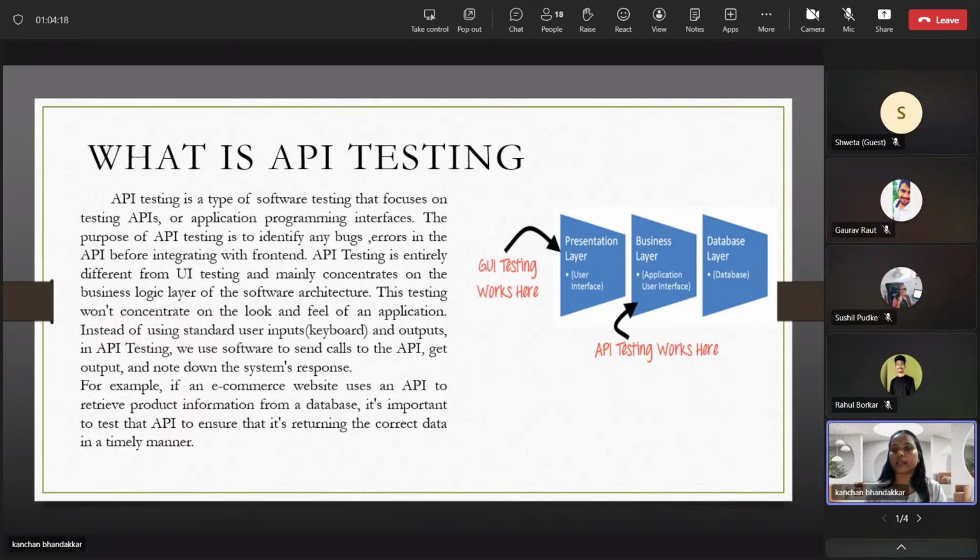As you can see in the diagram, three layers are present: the presentation layer, the business layer, and the database layer. API testing works in the business layer, and in the presentation layer GUI testing works. So, what is API testing? It's a type of software testing that mainly focuses on APIs, that is, the application programming interface. The purpose of API testing is to identify bugs and errors before integrating with the front end.